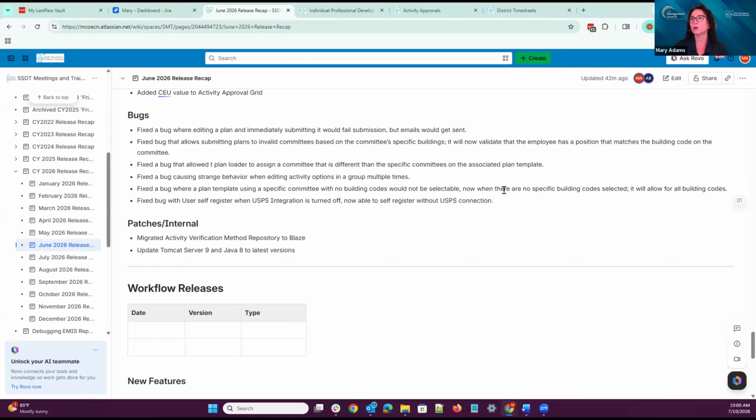The next one was a bug that went in with that committee piece. If there are no building codes assigned to a committee, it should allow you to have any position with any building code, and you can pick that particular template. It was not allowing you to do that. It was forcing people to put building codes into the committee. Now it's been fixed so that if there is no building code assigned, it will allow you to apply that template to anybody.